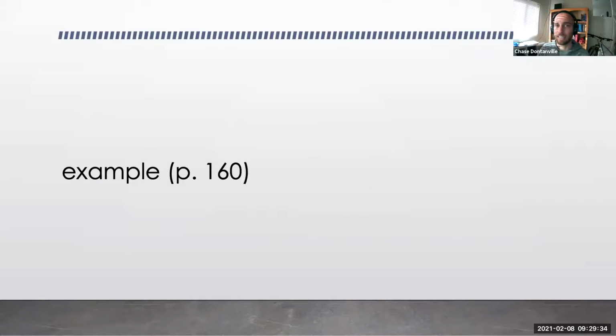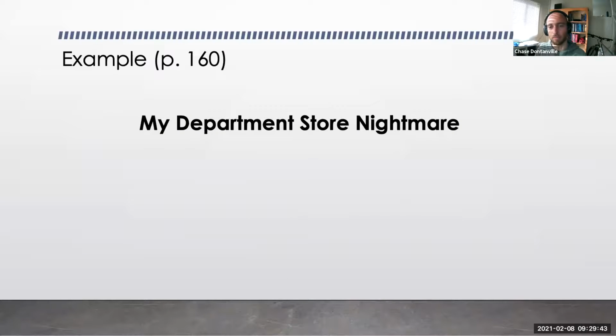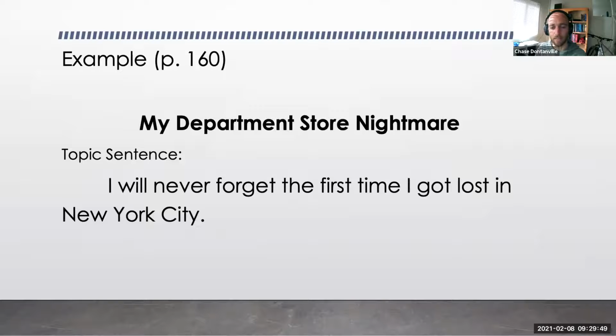So let's look at an example. This is from your Great Writing 2 textbook, page 160. So the title is My Department Store Nightmare. Here's the topic sentence. I will never forget the first time I got lost in New York City. So we know the main idea. It's about a story in New York City, and the narrator gets lost.